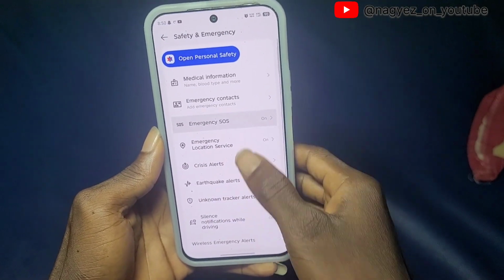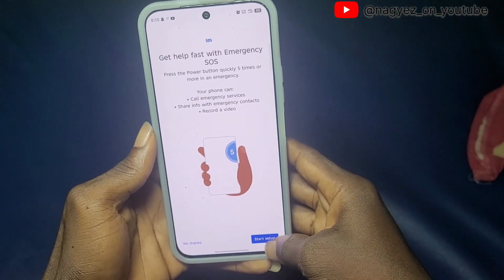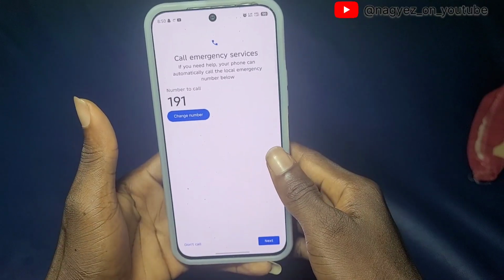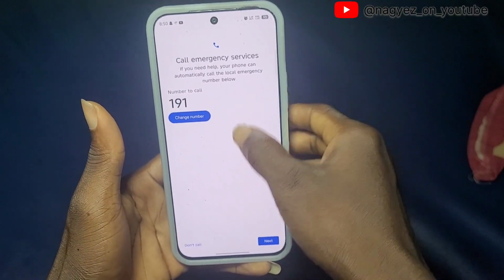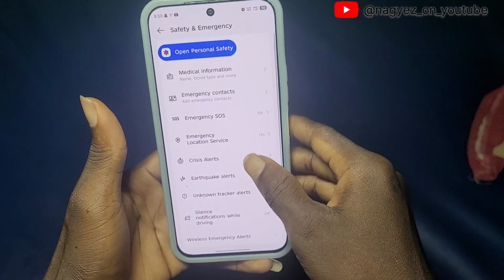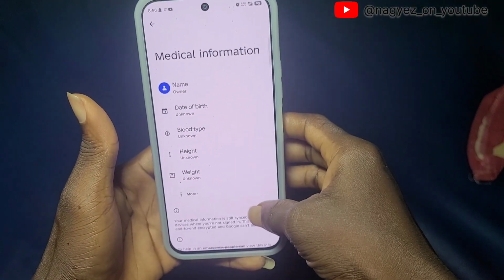Once you've opened Emergency SOS, you'll see the available options. Depending on your device, you may be able to add emergency contacts, share your location during an emergency, or configure what happens when Emergency SOS is activated. Read each option carefully before turning it on, so you understand exactly what it will do.